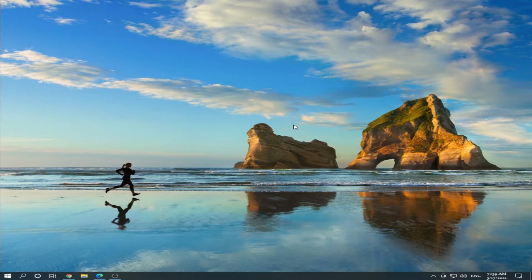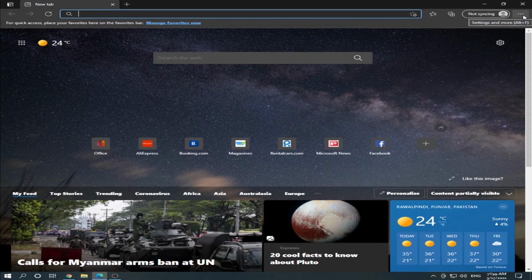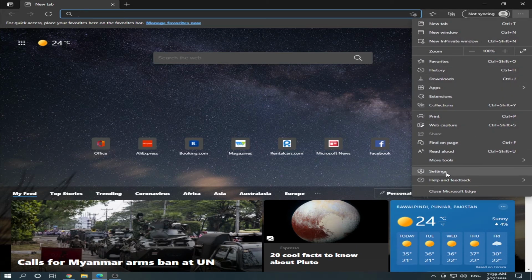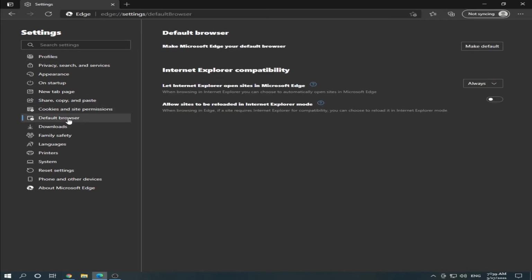So in today's video I'm going to show you how to stop Internet Explorer from opening tabs or websites in Microsoft Edge. So for that, go to Microsoft Edge and now go to this icon for settings and go to settings. Here scroll down and you will see the default browser option and select this option which says let Internet Explorer open sites in Microsoft Edge and click on never, and that's it.